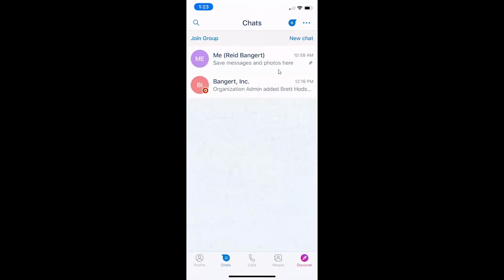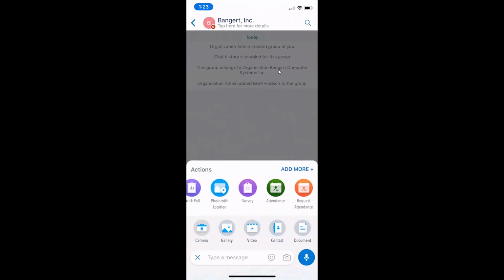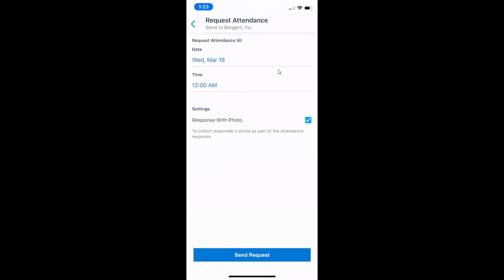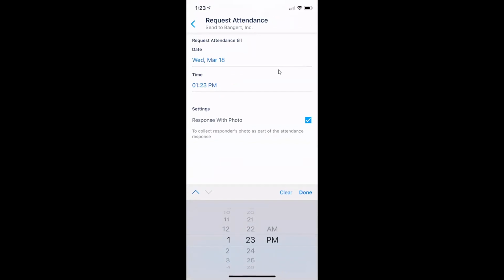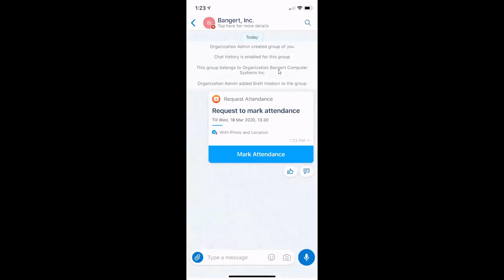So I'm in the mobile app right now. You can set up groups for your organization. You can set up subgroups, and admins can send requests to certain people. So if I'm in my Bangor Inc. group here and I need Brett to check in, I'm just going to request Brett's attendance. I need you there at 1:30. And I want him to respond with a photo, so I'll send a request to him, and then he can mark his attendance.